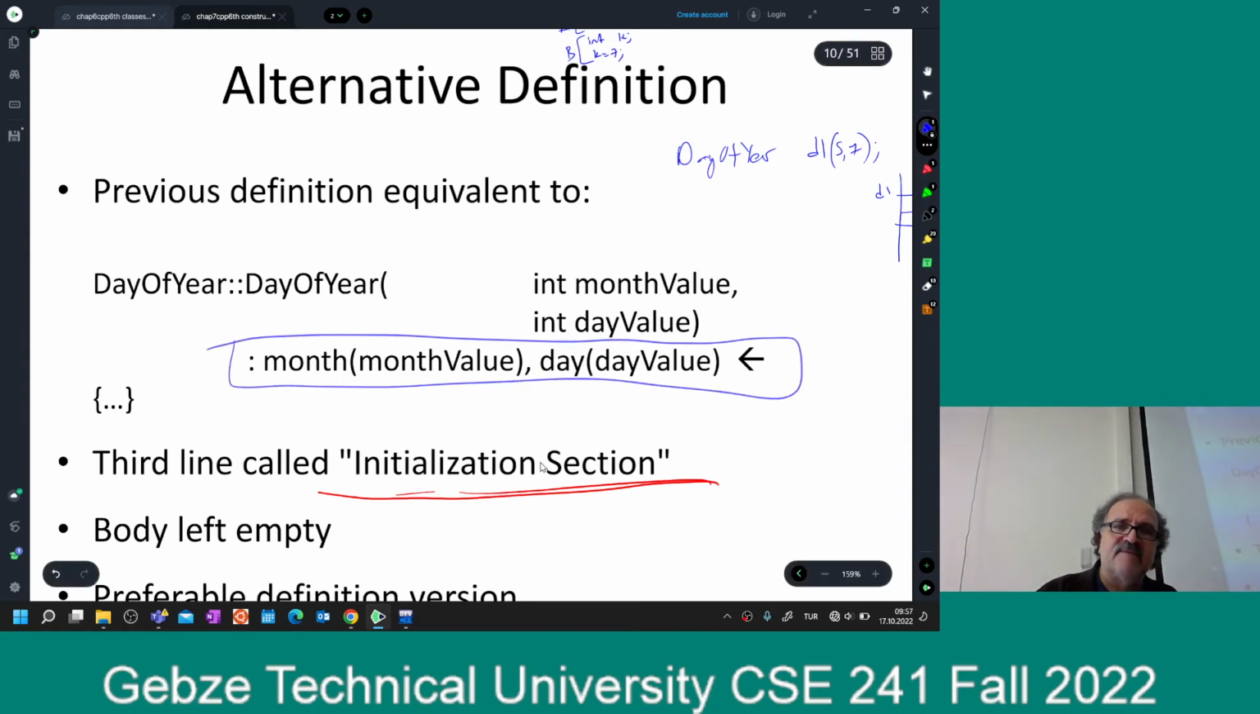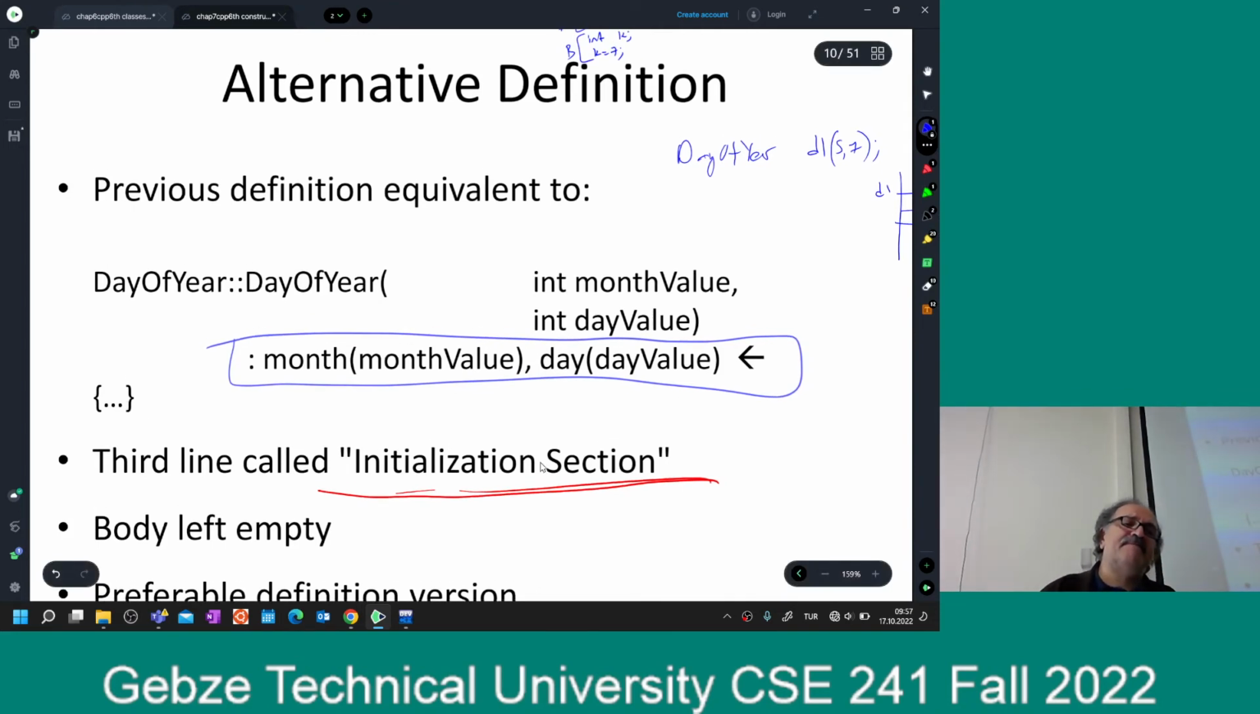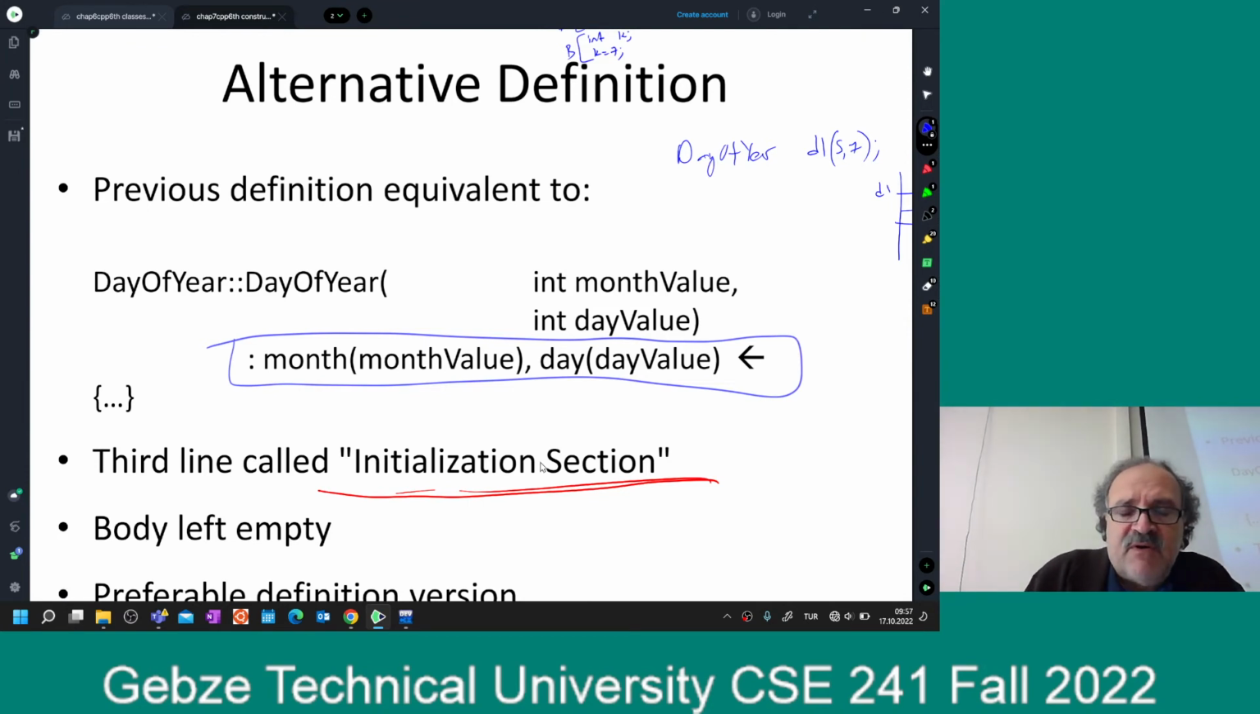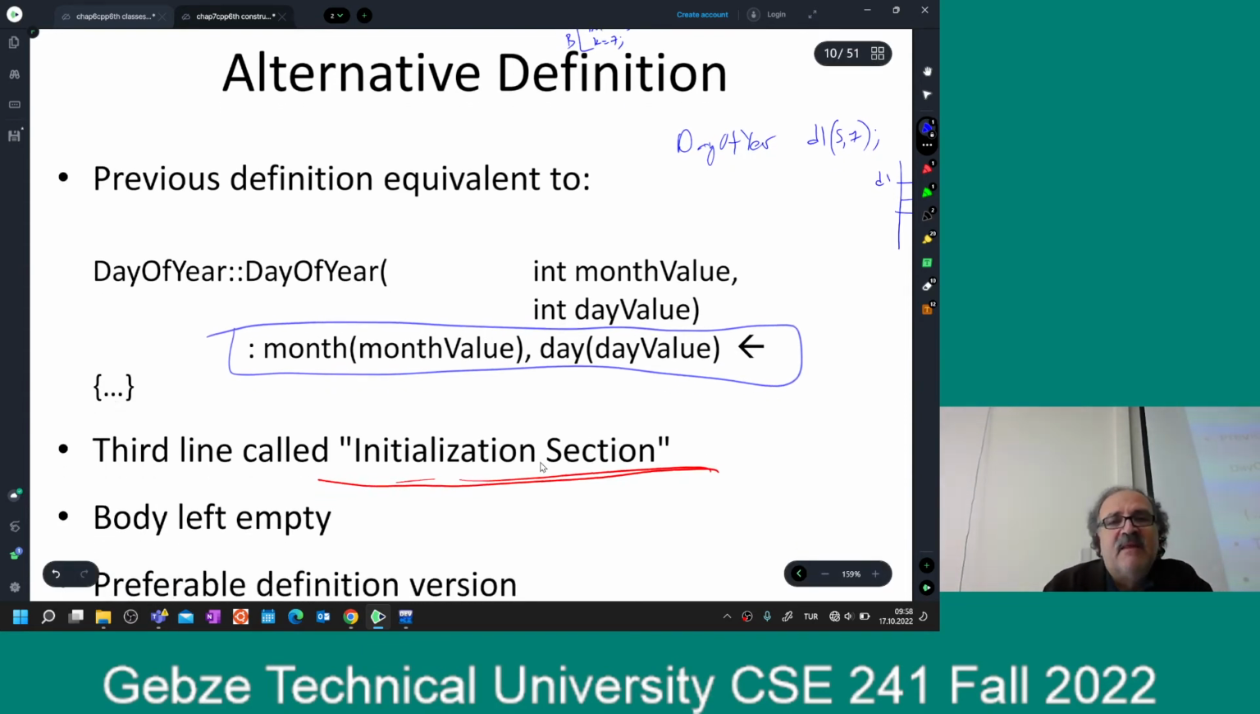Without writing any code inside my function body, I am initializing my data members this way: month value, day value. That's it. Of course, you might say that this is not doing any validity checks. Yeah, that's true, but maybe I can put some lines in there. But this is how you do the initialization.